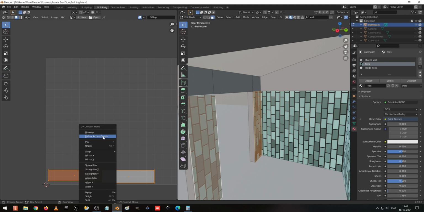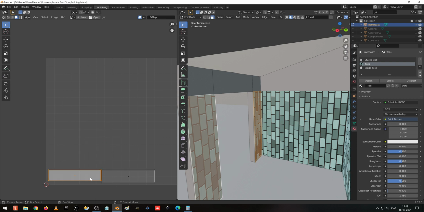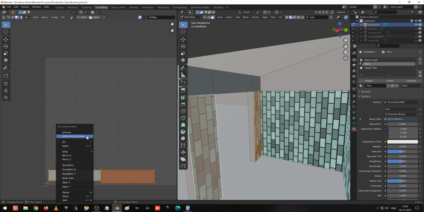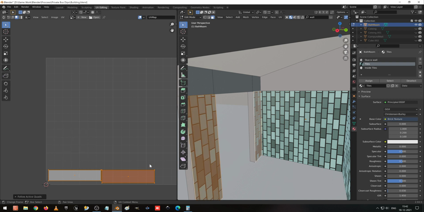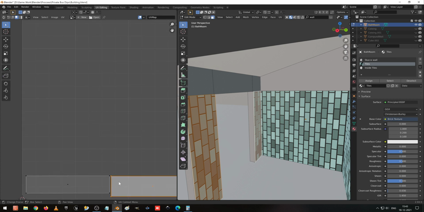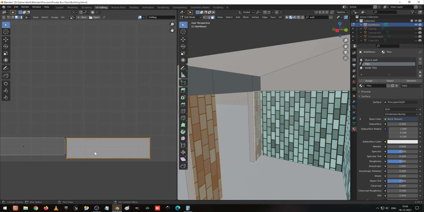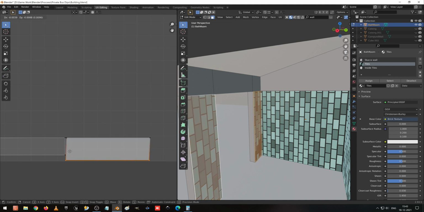right click, follow the active quad. Select these two, right click, follow the active quad. So it is straight. So what I am going to do is align it the same. How to do that? Go to edge selection, select these edges, G, Z, sorry, Y, and make it like this.